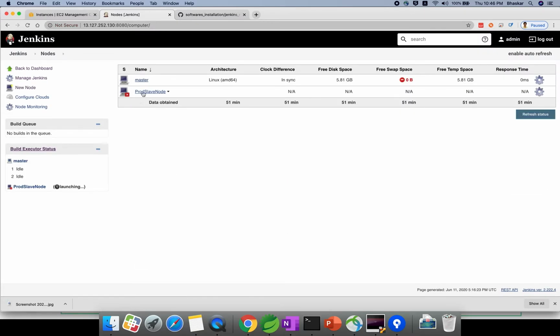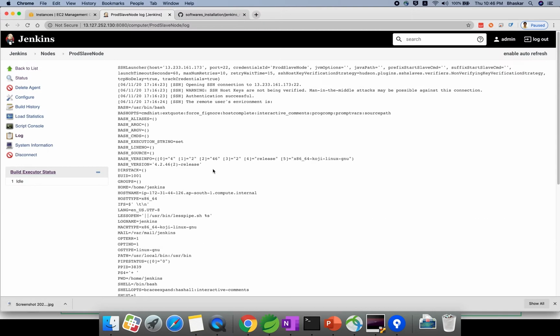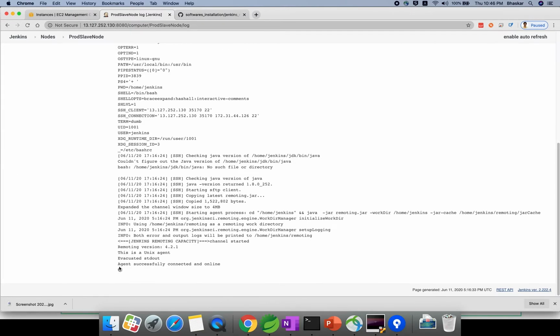Now if you see, click on the prod slave node and see the logs. Click on the logs. If you see here, now it is opening an SSH connection to this particular IP, and this is a warning. See, authentication successful. Why? Because you are giving a private key from your master node. So this is a remote user environment, so it will run all the basic commands. Now the agent is successfully connected and online, so your master node and slave node are ready.